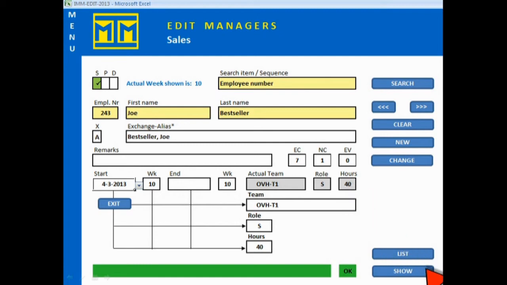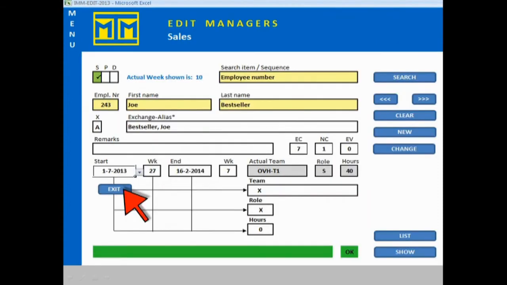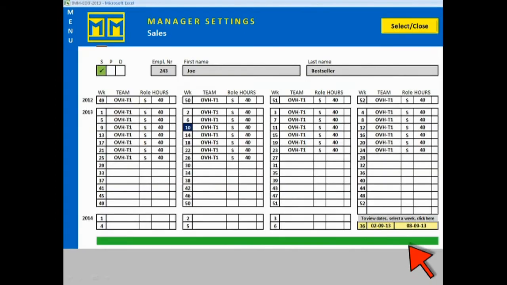By clicking on the Show button at the bottom, you will see the history of Joe this year. The whole year he was a sales in OVHT1, but from week 27, let's select, he will leave the company. Press Exit and Change, and Show again and see. Joe will not be one of us as of week 27.